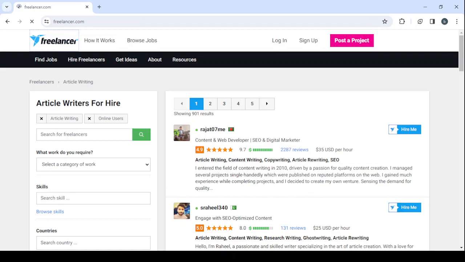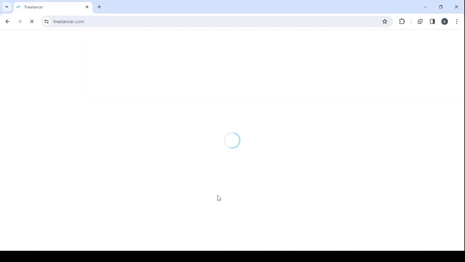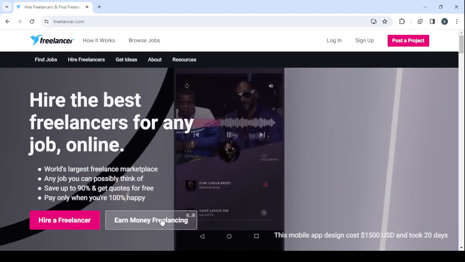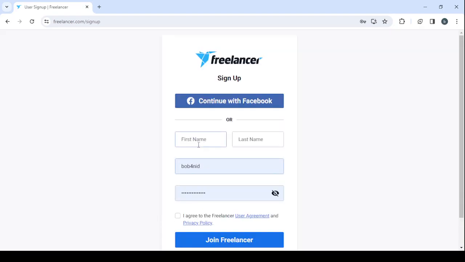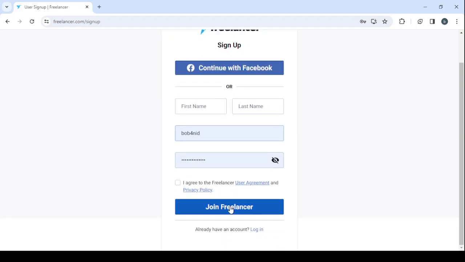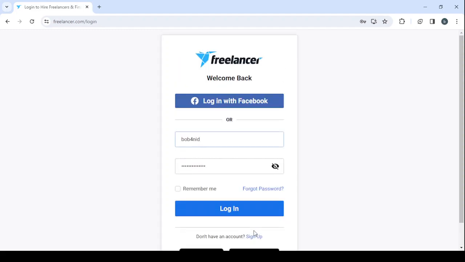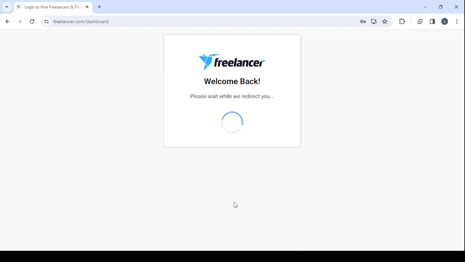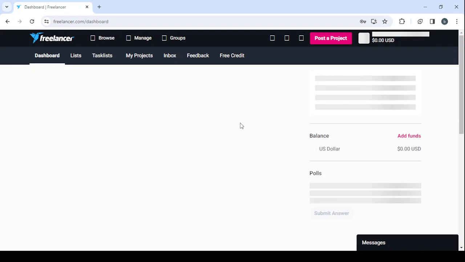So let's go to the main page. And here, let's wait for it to load. Click on Earn Money Freelancing to create your profile, and make sure to fill the usual information: your first name, last name, email, and password. Then click on Join Freelancer. For me, I'm going to log in. I've already created my account. So here I'm going to drop my username, my password, then click on Login. And here, let's wait for it to be redirected to our dashboard.